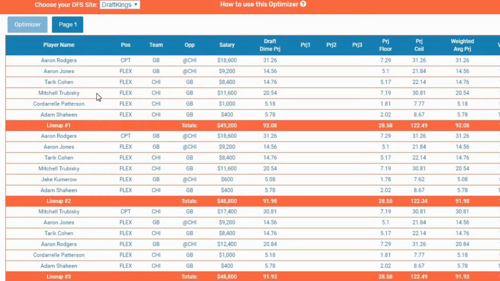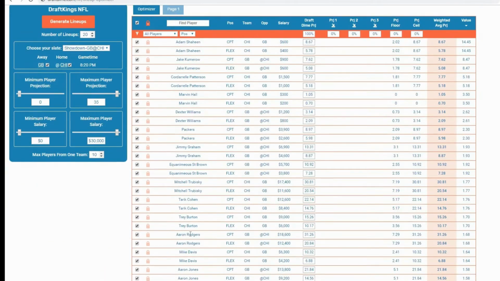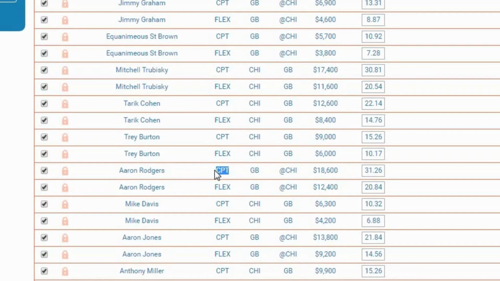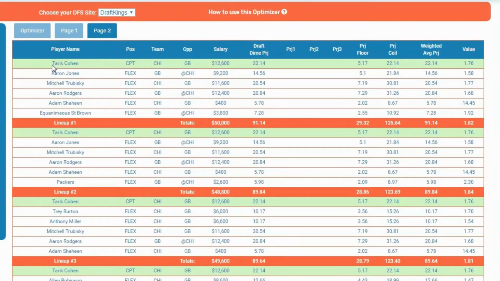Now let's suppose that we wanted to take a long shot on the captain and not have Aaron Rodgers as the captain. Well, one thing we could do is come over here, find Aaron Rodgers, and find his captain spot. So it's this one right here where it says CPT, and we could exclude that. Another thing that we could do is lock in a certain player at that captain position. So let's lock Tariq Cohen into this captain position and then hit generate lineups. And now you see it generated 20 different lineups where Tariq Cohen is the captain. So that's how the single game optimizer works.